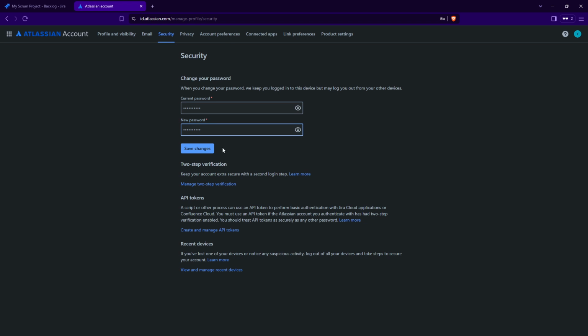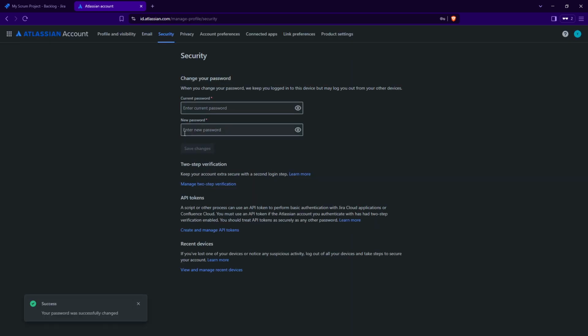Once you're satisfied with your entries, the final step is clicking Save Changes. This action will store the new password and complete the process of updating your Jira credentials. And that's it. You've successfully updated your password in Jira. Keep in mind, updating your password regularly is a vital practice in safeguarding your account and sensitive information.